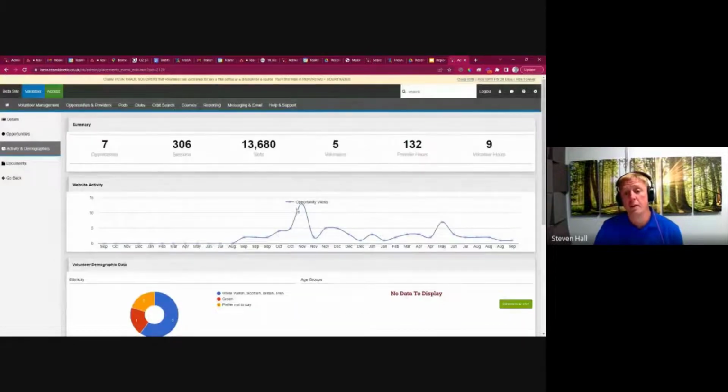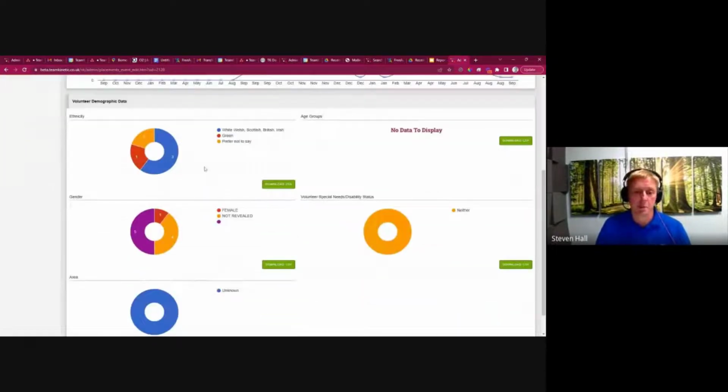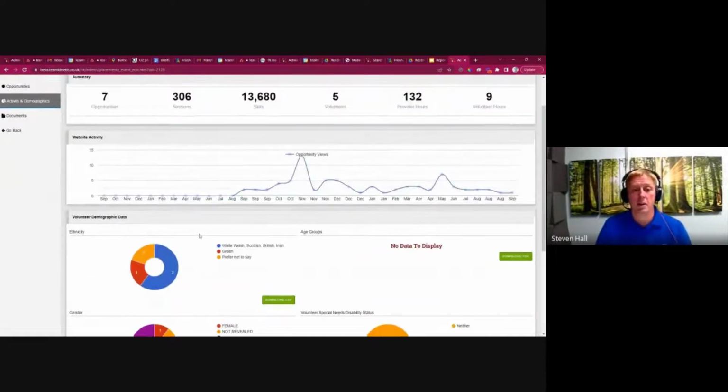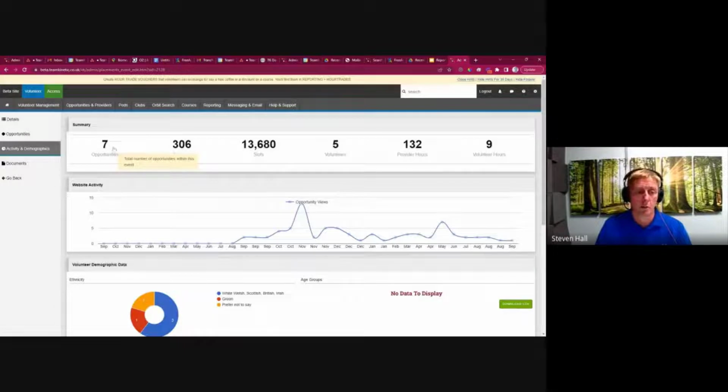So this is how many volunteers are looking at all opportunities on this event, because an event is a group of opportunities for those of you who use events. And again, we've got the KPIs. Now these KPIs are showing KPIs across all volunteers on all 7 opportunities. So you can look at specific opportunities or specific event reports if you want to.